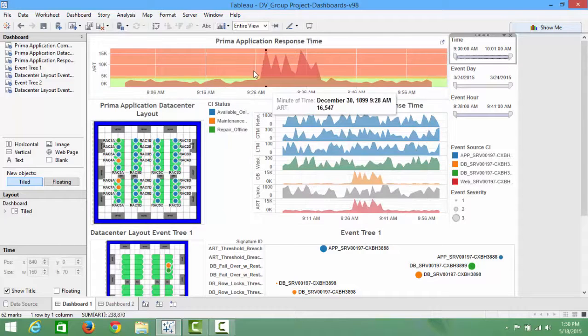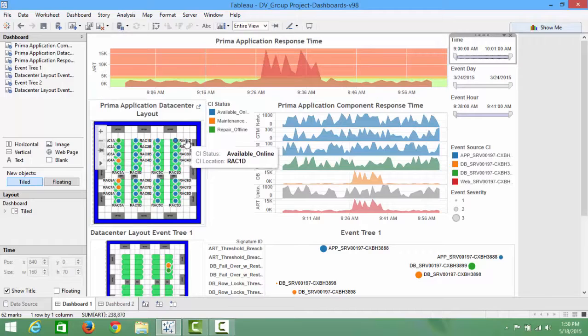Now, once you have an application with response time issues, the first question the incident analyst would like to know is, what are the components that enable that application and where are they located? And that's this visual on the second row, which is the data center layout for the application. There are four columns. Column A is rack A, column B is rack B, column C is rack C, and column D is rack D. And the color codes are saying that this component is either offline for maintenance, offline for repair mode, or online and available.